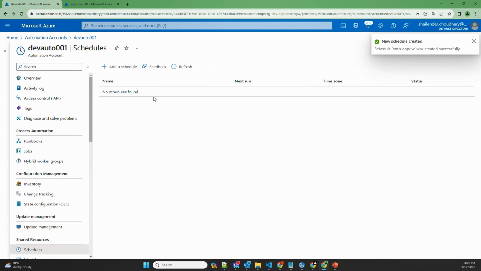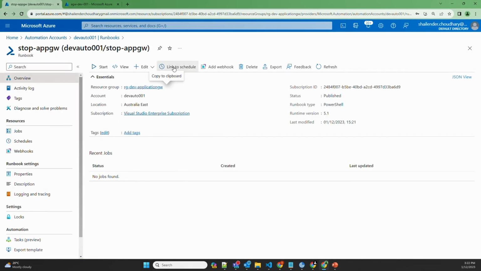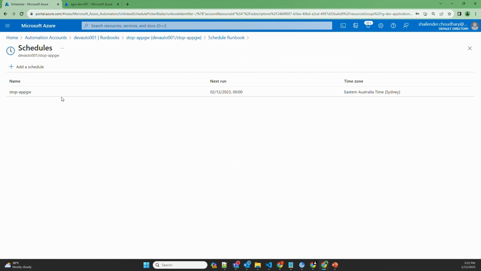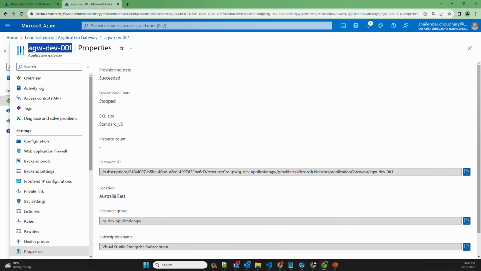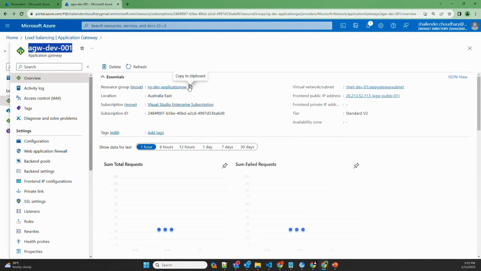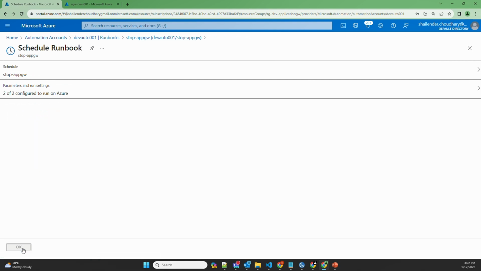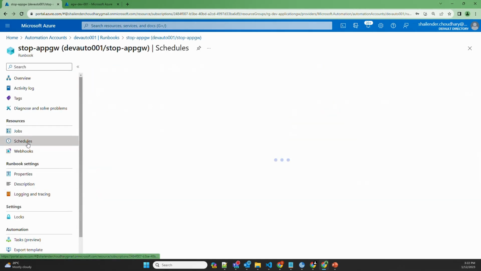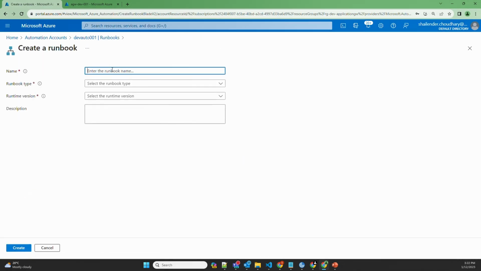Create. Now let's go back to runbooks, stop application gateway, link to a schedule, select it, provide the parameters, copy the name of the application gateway, provide the resource group name, and OK. And if we go to the schedules, it'll show that the next run is tomorrow at 12 a.m. in the morning. Let's create another runbook so that we can start the application gateway on Sunday morning, 8 o'clock.